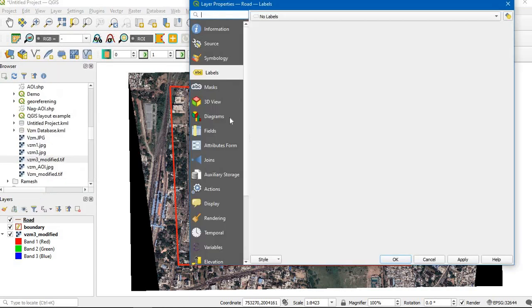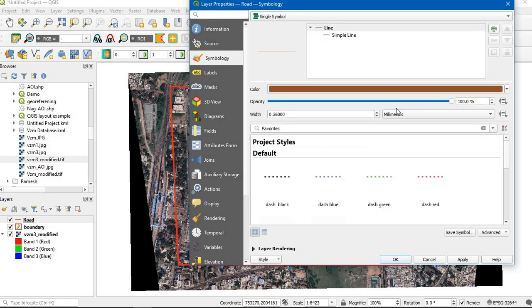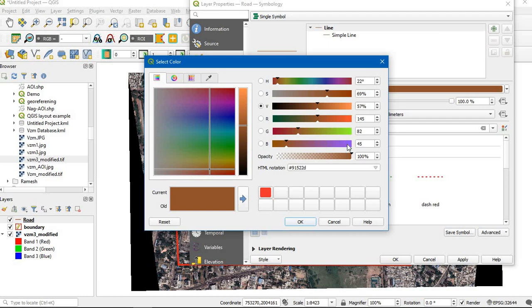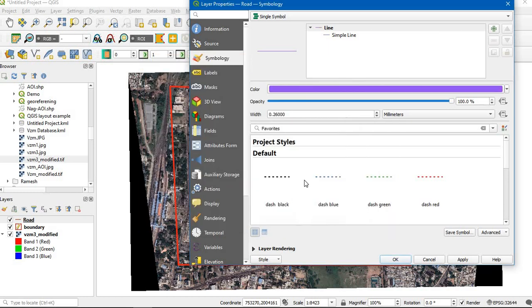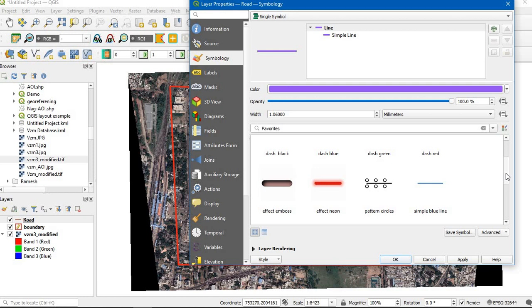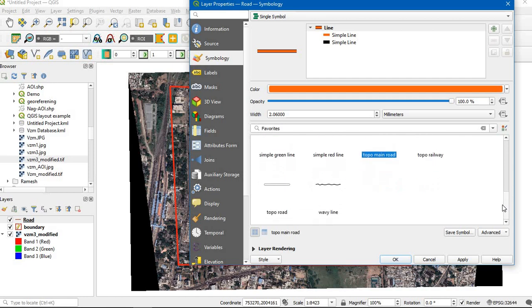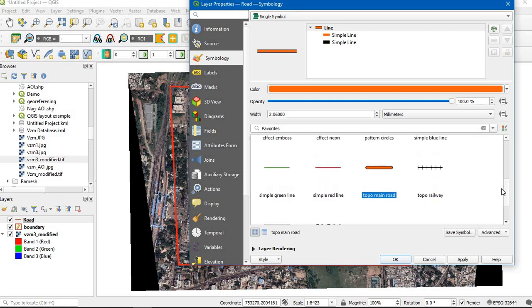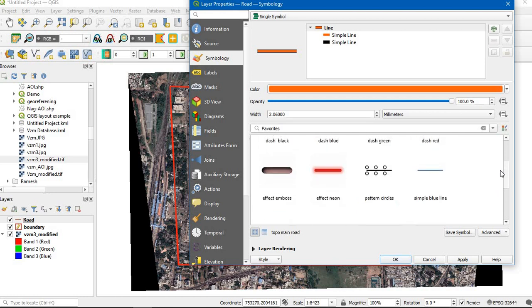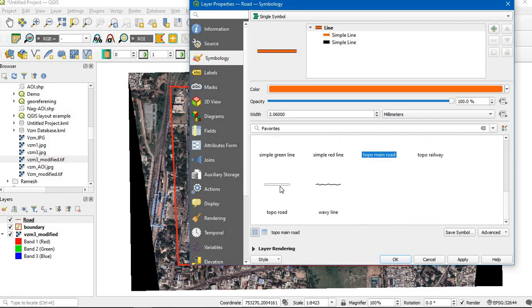You can change the properties, symbology, color, blue color, okay, and width you can change to 1. Defaults are already there, you can change. So patterns, effects, so if it is railway network you can select this, if it is main road you can select main road. Okay, depending on that you can select it. So main road, apply.